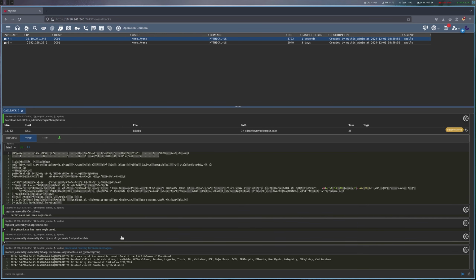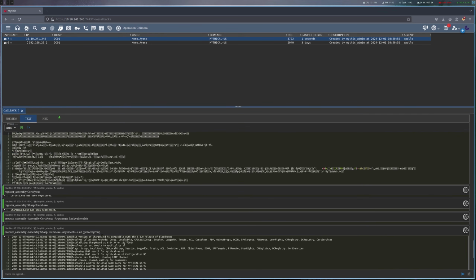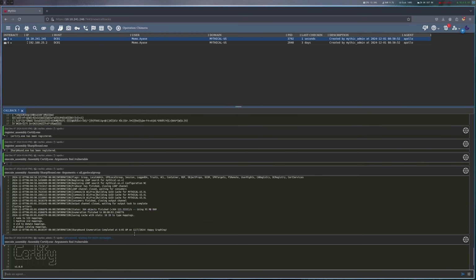Right, so there seems to be an issue with Certify here. Let me just run this again to see. Maybe it's a one-off thing. Yeah, so now Certify is working, and BloodHound seems to have finished as well. Yes, happy graphing, right? So BloodHound is finished. We can download the file from BloodHound. And Certify also is finished here.